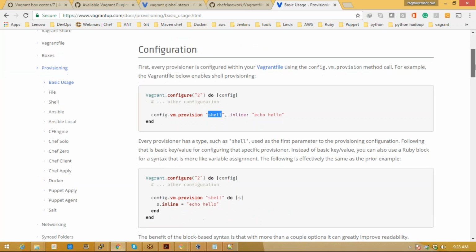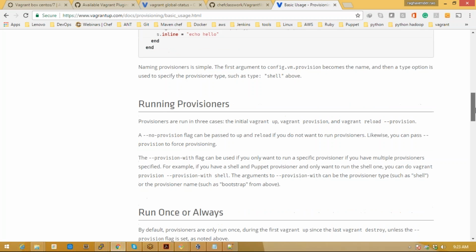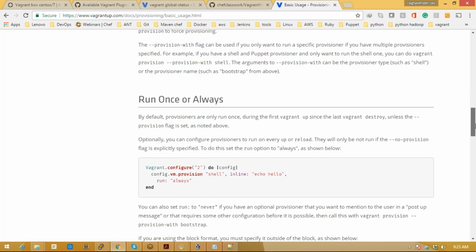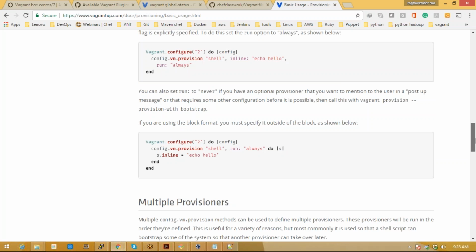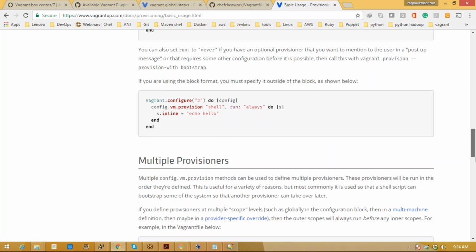So we use shell. We have different options as well for running the provisioners. You see that run always. Run always means whenever you're trying to execute, it will run. Whenever you say reload or anything, every time it will run. Kind of thing.